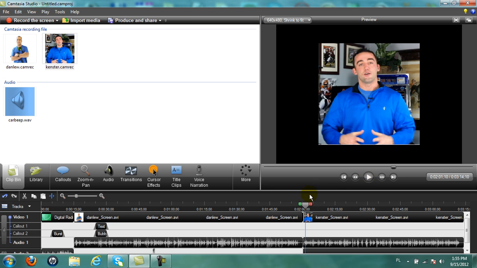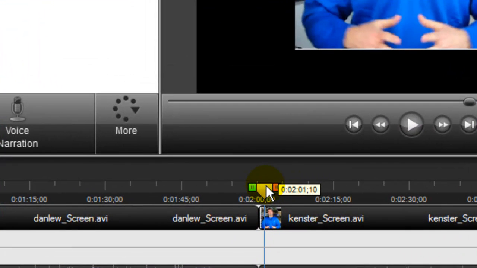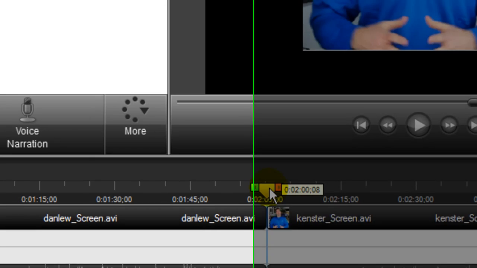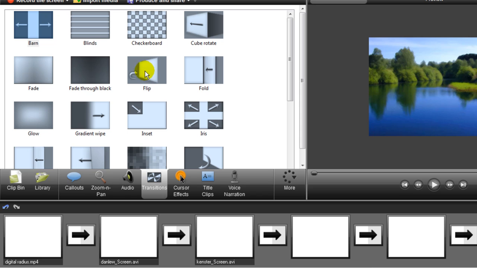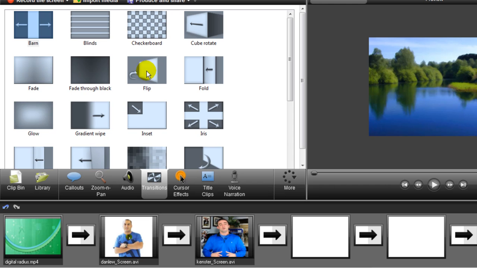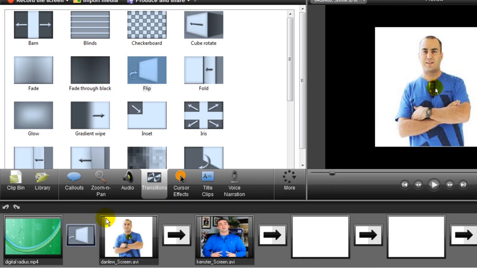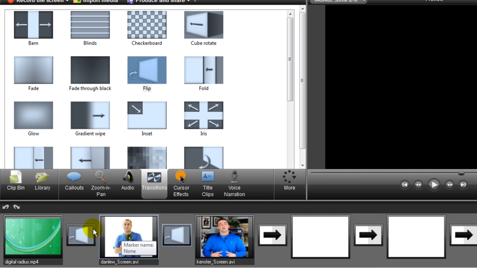flip. So what I'm going to do is bring the arrow to the middle of the two clips. I'm going to click on transitions, and the transition that we used was this one. It was actually flip. So I need to pull it into where I want the transition. Now I've got two gaps in the video. I've got one here, so I drag one down here, and I've got the one between Dan and Kenster, and I drag that down here.